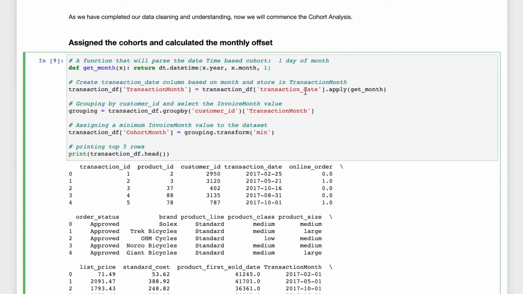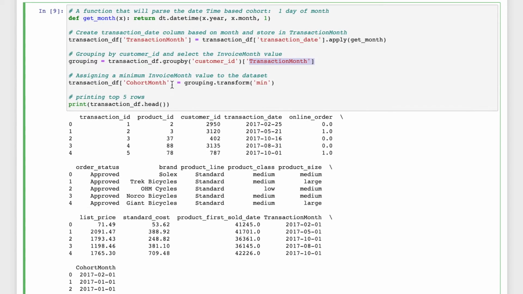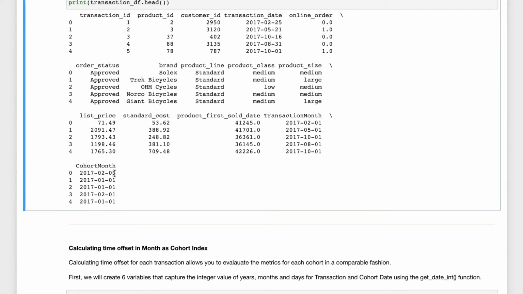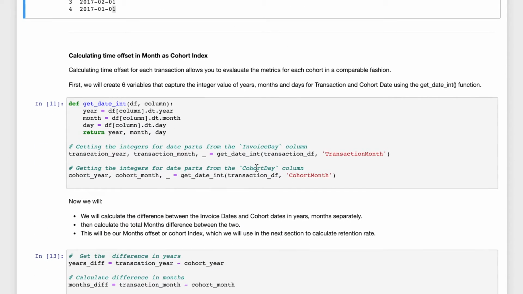So we extract the month, apply get month, and store it in transaction month, and we'll group by customer ID and select the invoice month value. We'll group by customer ID and transaction month, and assign the minimum invoice month value to the data set, using a min, for this cohort month. So this is how we get the cohort month. See here, every date has only one day, so we have a different month, right? But a repeating day.